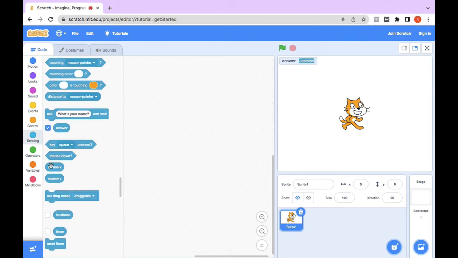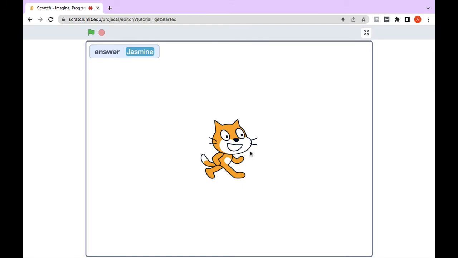Is the mouse down? False. What the mouse X is, what the mouse Y is, and you can set the drag mode to draggable. Let's test it.